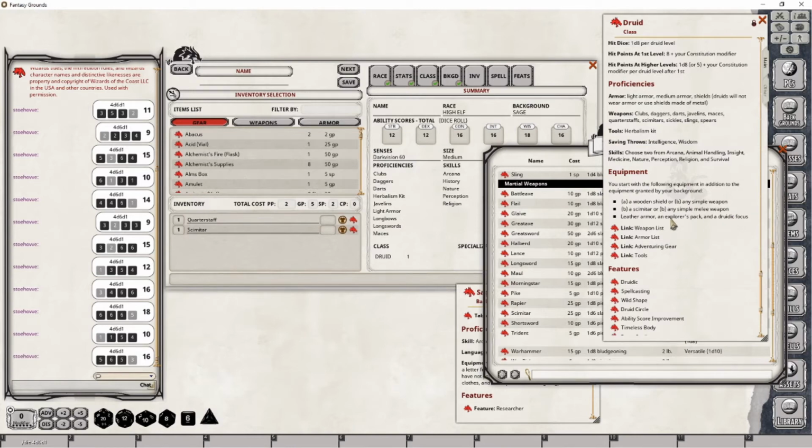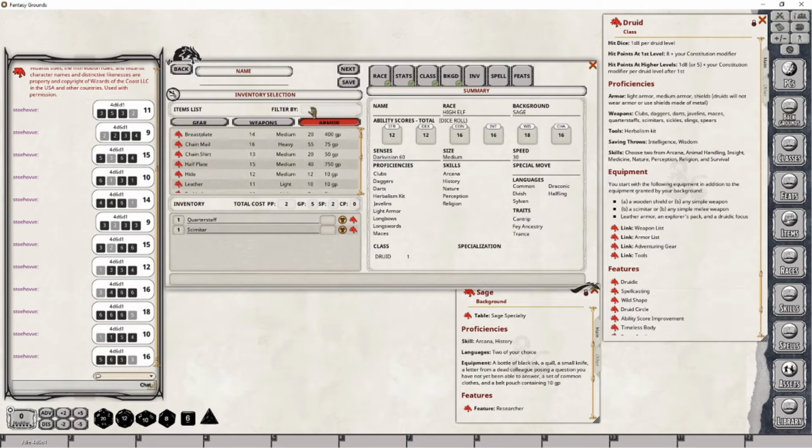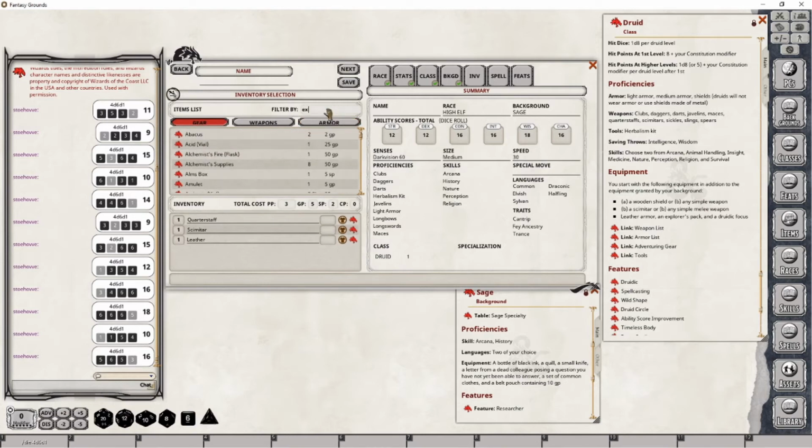Leather armor, an explorer's pack, and a druidic focus. So you're getting all three of these things. You're not just getting one of them. So I'm going to close this out. I'm going to go to armor, roll down until I see leather, and throw that into place. An explorer's pack is going to be under gear.